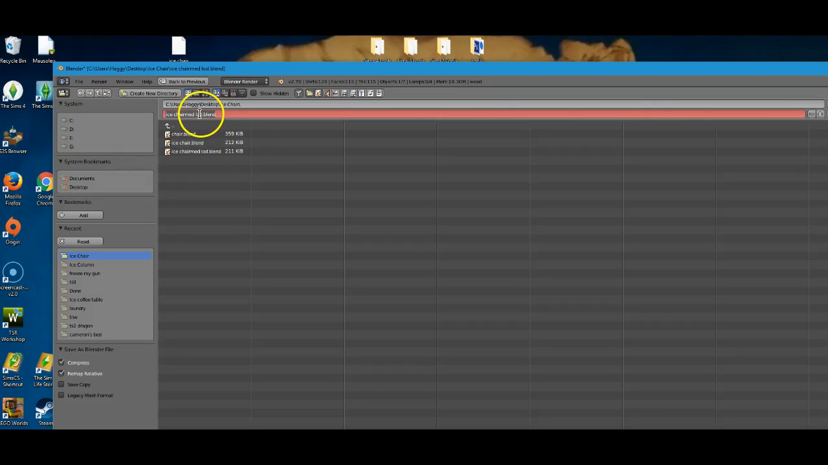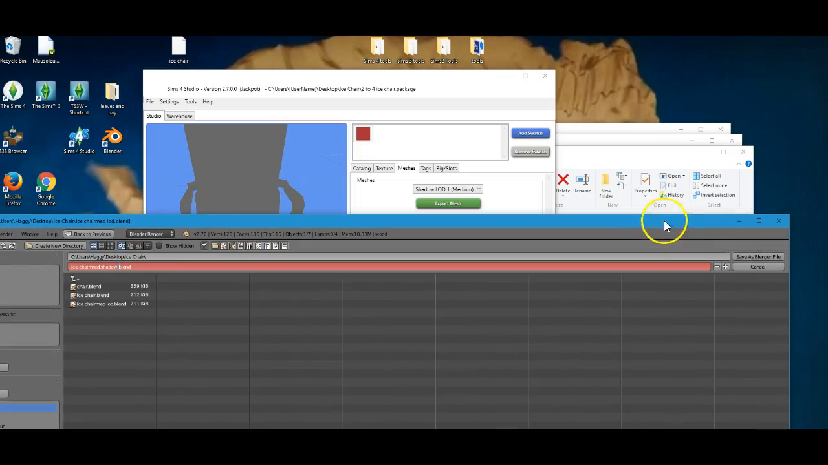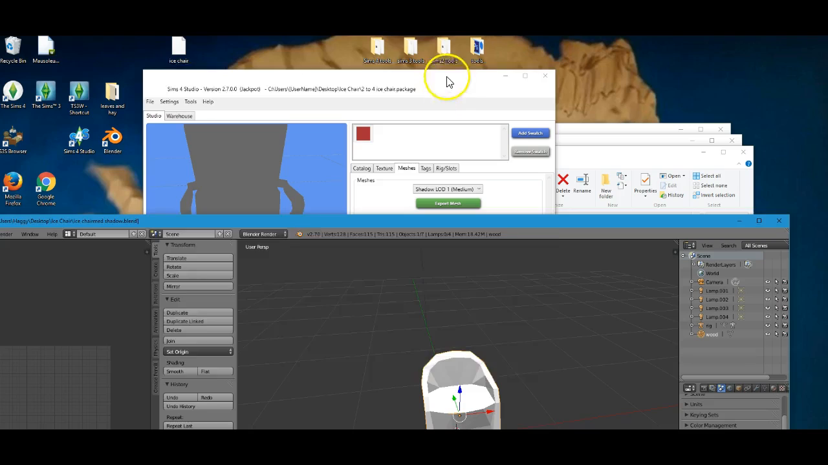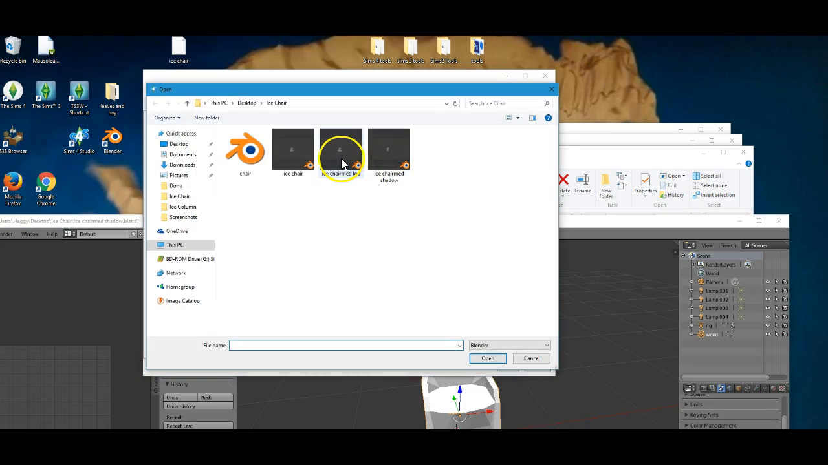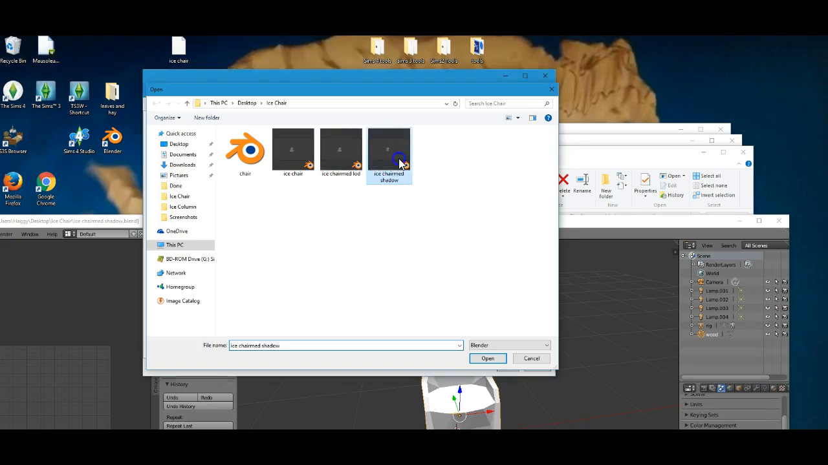Save as medium shadow. Medium shadow. Save it. Import the medium shadow mesh. Medium shadow.